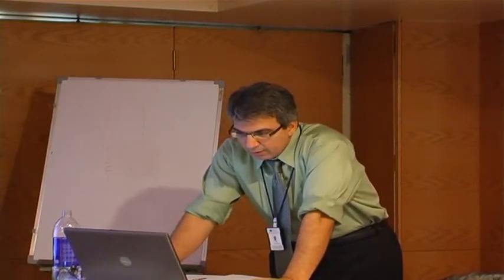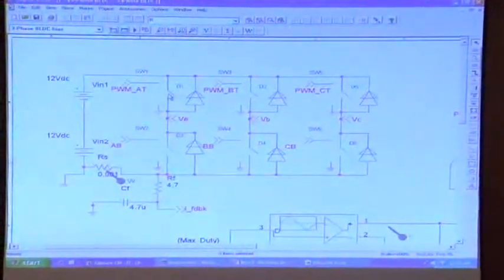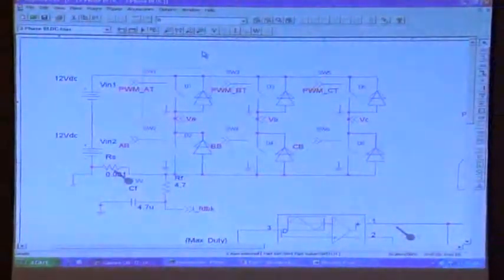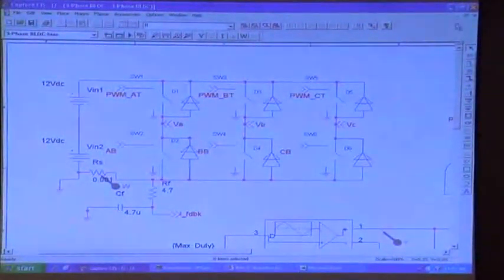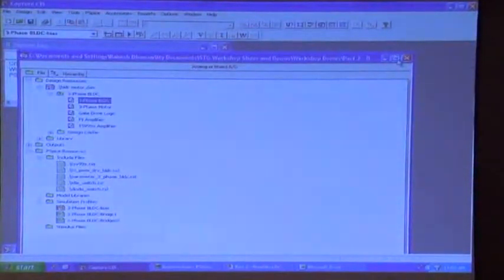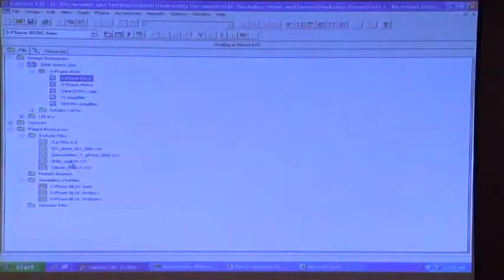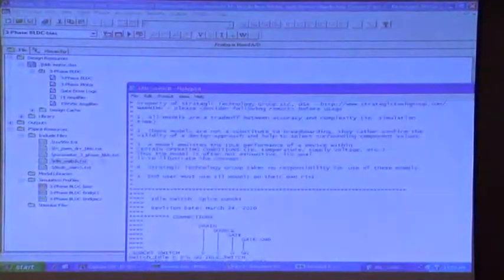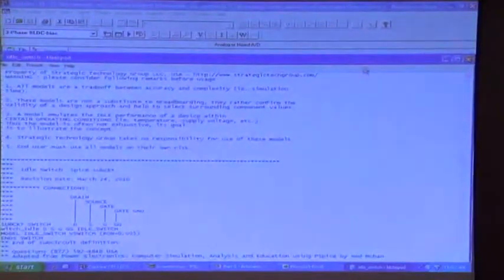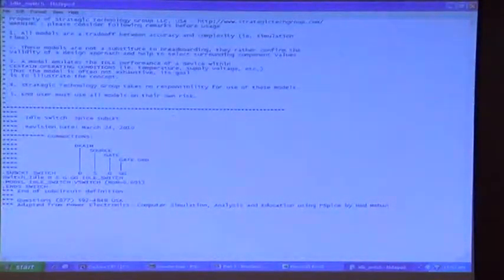So what we have done here, and I'm going to blow this up. This particular switch, switch 1, is an ideal switch. And the way we have created this ideal switch is we have got certain text files which are included. And this ideal switch is a text file. Now this one is a bidirectional switch.